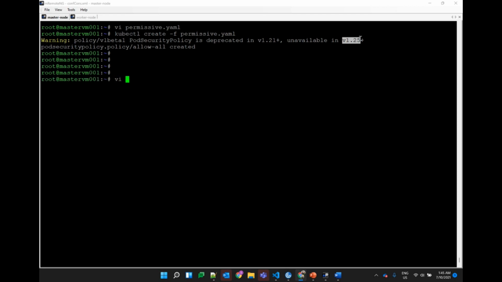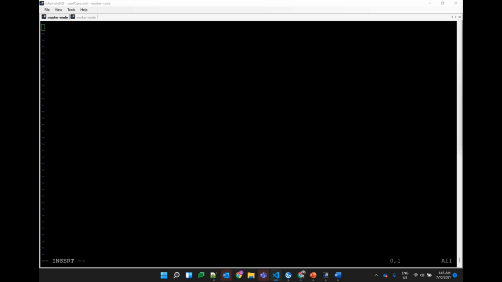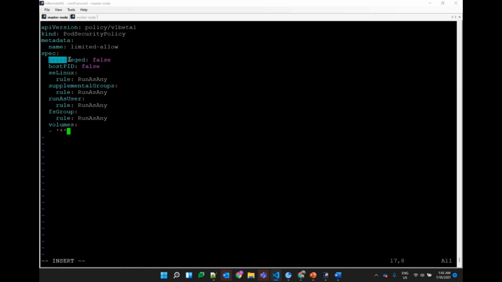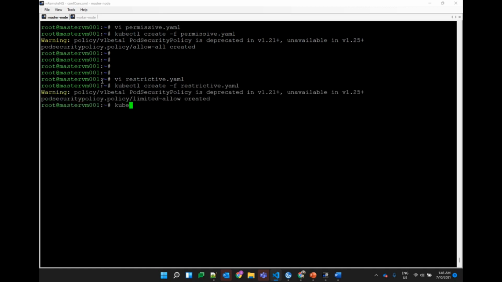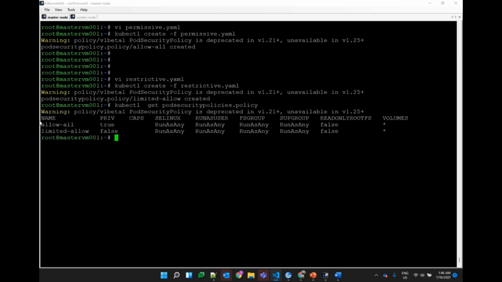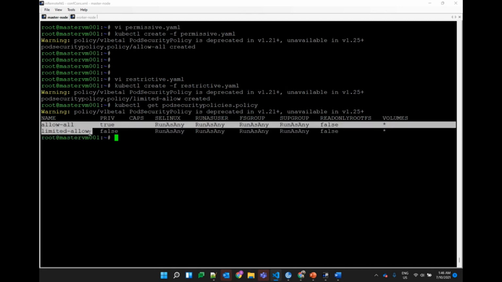Let's create the restrictive policy. In the restrictive policy, we have specified that privileged should be false, and hostPID, where we were checking the worker node processes, should also be false. So it will not show the process IDs. Let's create this restrictive policy too. kubectl get podsecuritypolicies, and yes, both the policies are shown here.